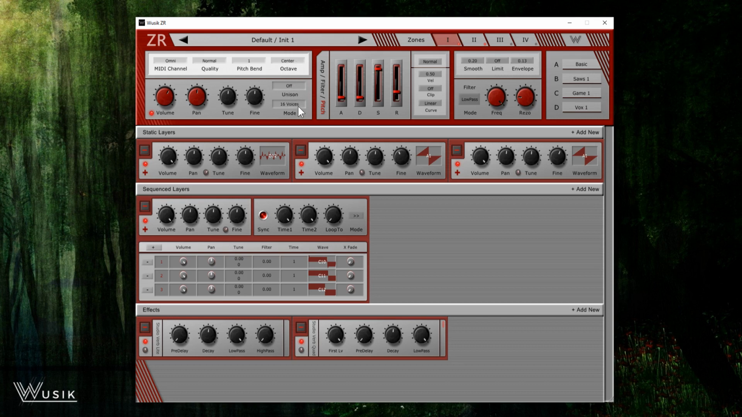Then you have the unison, the number of voices from mono to the 32 voice, and the unison uses the number of voices you have selected. So you select 4 voices and you turn on unison, it's going to use 4 voices for the unison. Then you have the volume of the zone. There is no master volume for all zones, there's just the volume for each zone.